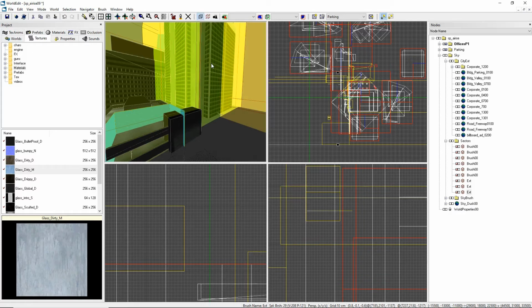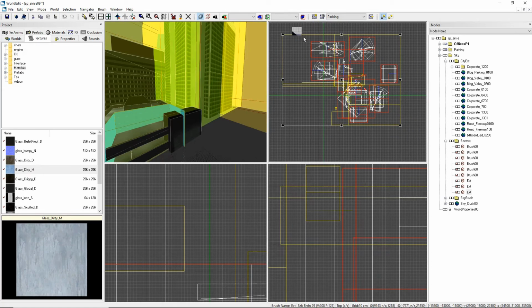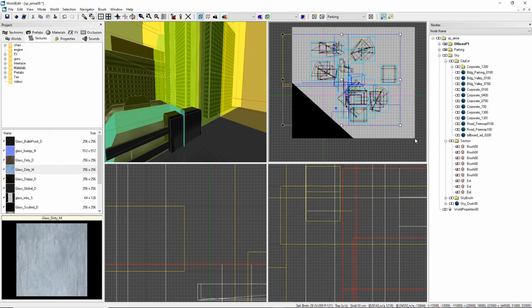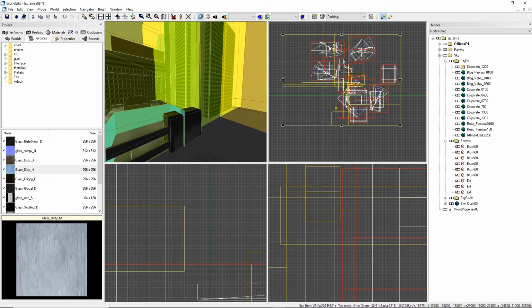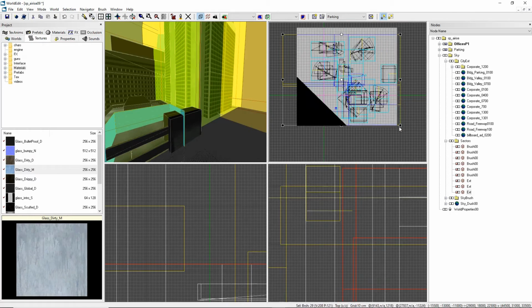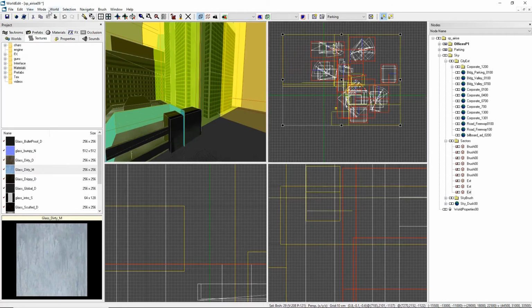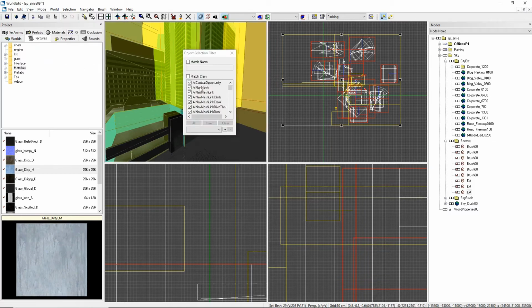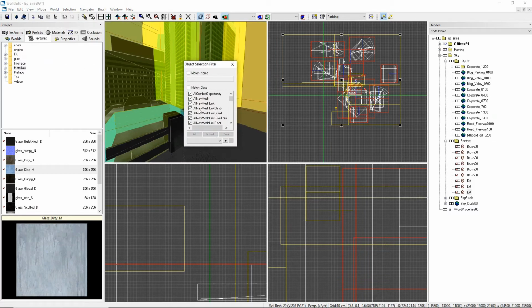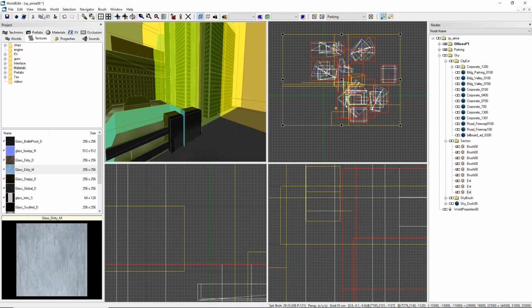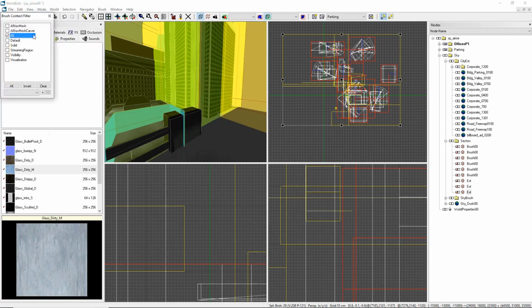Okay. So I am in brush mode. I do a big selection, top view from the whole level. I select all the brushes inside my selection. But if I go inside my object filter and I have only some object checked, it will only select those in my selection. So really useful.